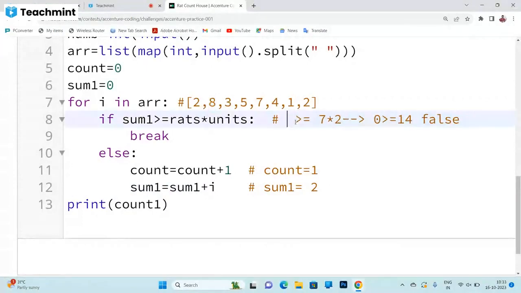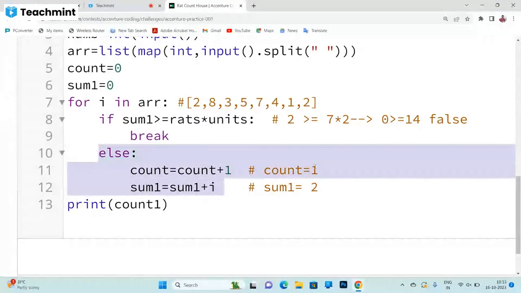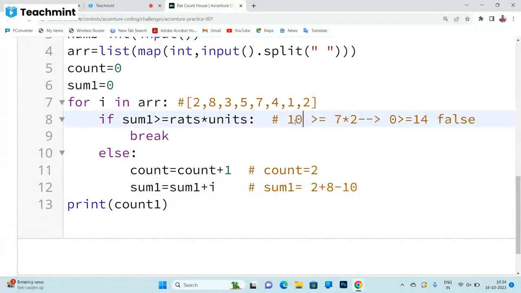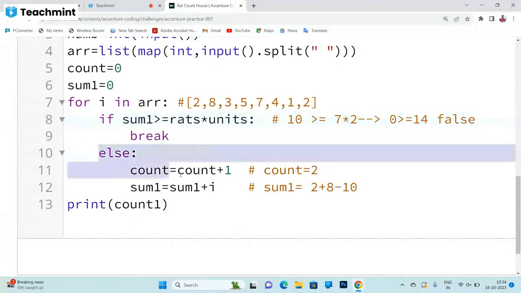Then this block. Now the count will be, I have visited 2 houses. The count will be 2 houses. And how much food have I consumed now? 2 plus 8, that is 10. Then again we'll compare with this 10. 10 greater than or equal to 14. False. Now the execution goes to the else block.